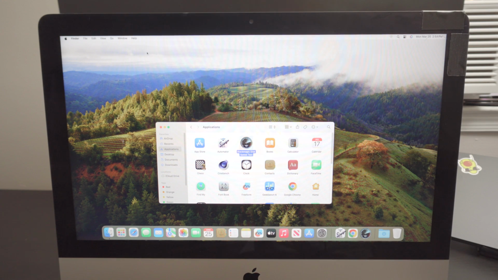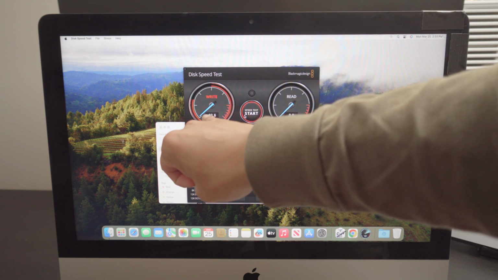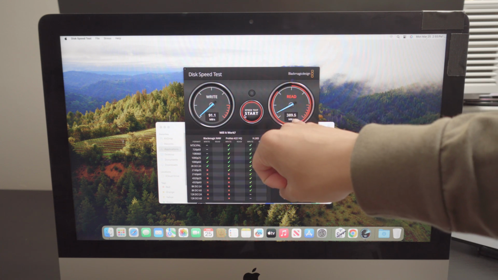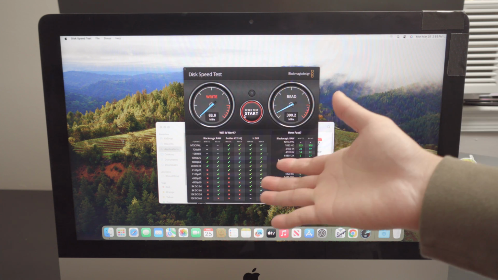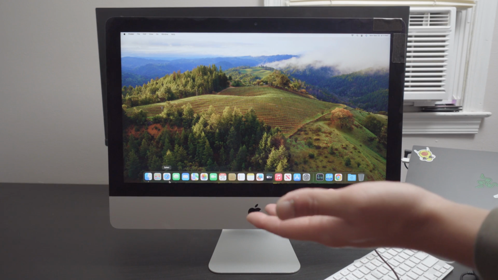Let's get into benchmarking. Blackmagic Disk is first, and that is not good. What's going on here? Why is this slow? This is running an SSD. I don't know why it's only going 9500 megabits per second on the write. See, the read speed is about 390, which is about right, but that shouldn't be the case. That is weird. Yeah, let's go ahead and do some speed tests.